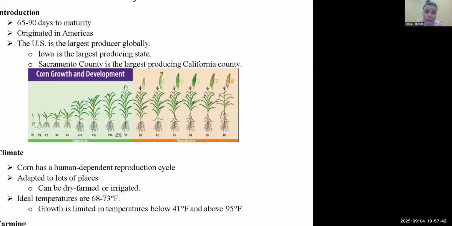VT is when the tassels start. Once the tassels form, tassels are actually the male reproductive part of corn. Corn is wind pollinated, so the tassels on the top get shaken by the wind and pollen falls onto the female reproductive part in R1, which is the ears of corn. And then the reproductive stages go further and further.